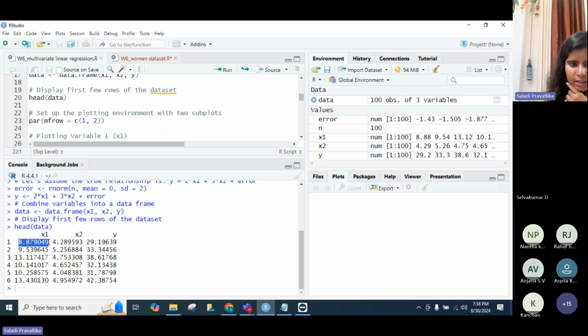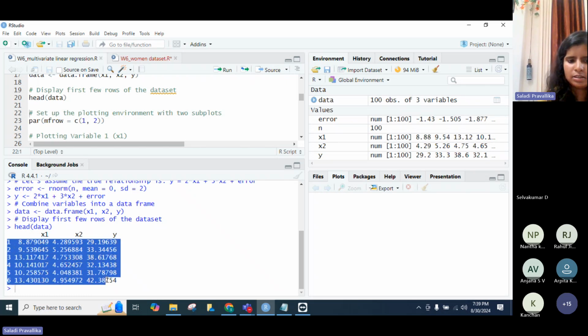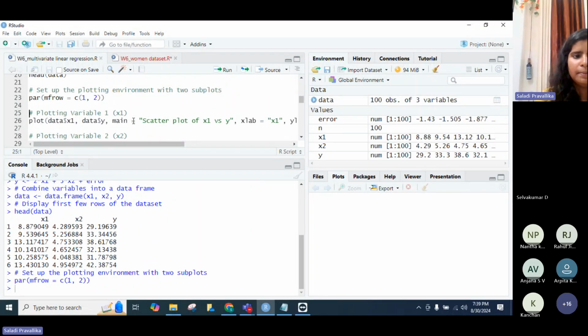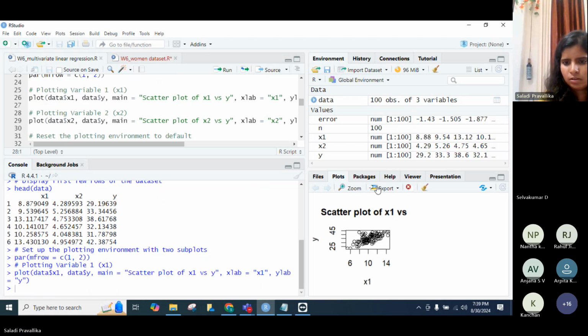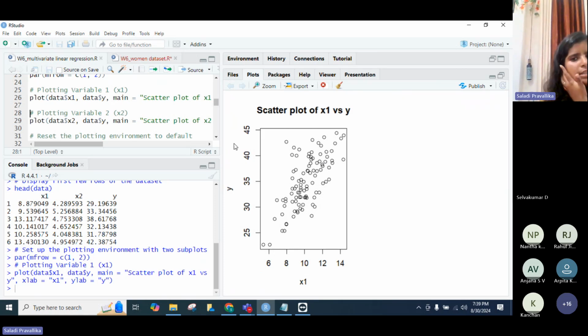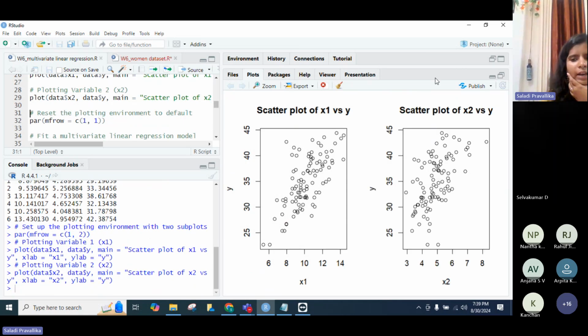So here I have x1, I have x2, and y. x1, x2 being my independent variables and y being our dependent variable. I have a total of 100 observations like that now. Okay. Now I want to plot two different plots here. One is x1 with y, and another one is x2 with y. So I'm plotting one. Hopefully this is clear. So this is the scatter plot between x1 and y. And then I'm plotting a second one, which is between x2 and y. Right?